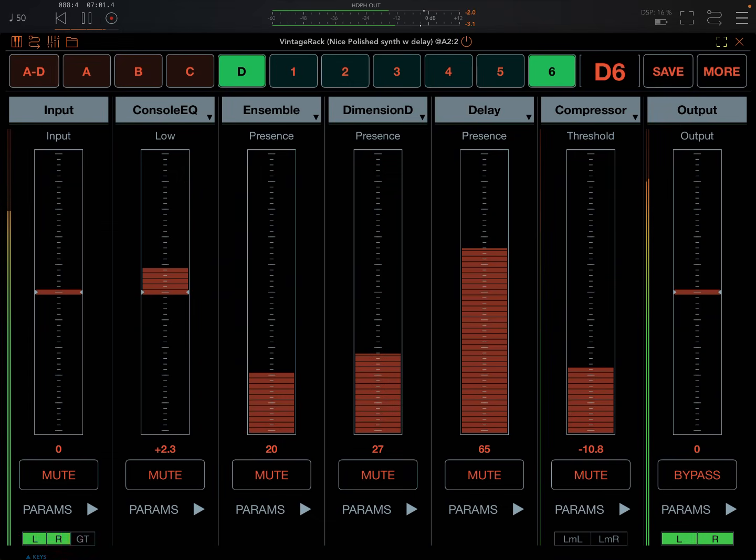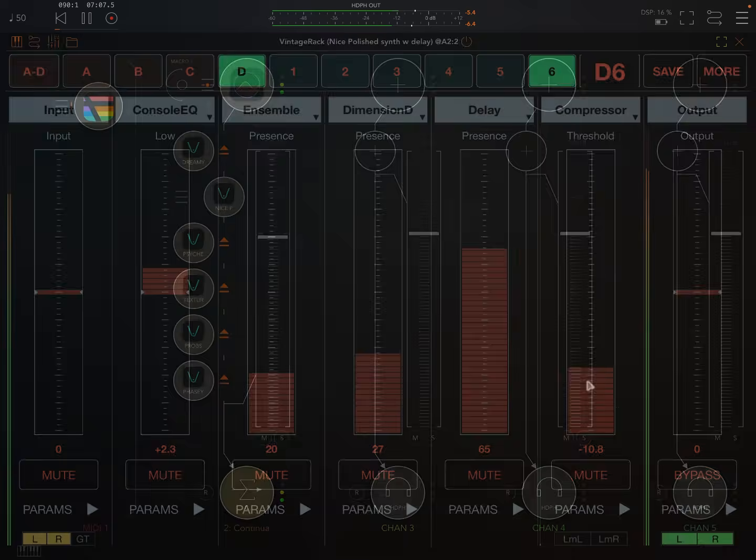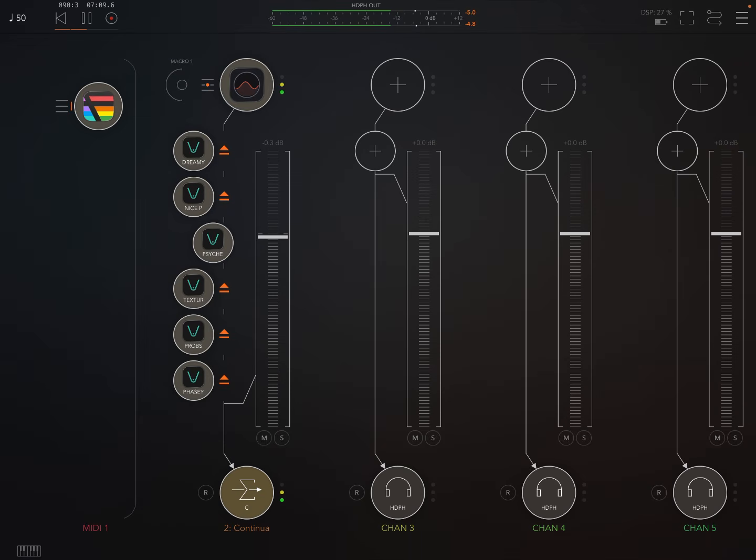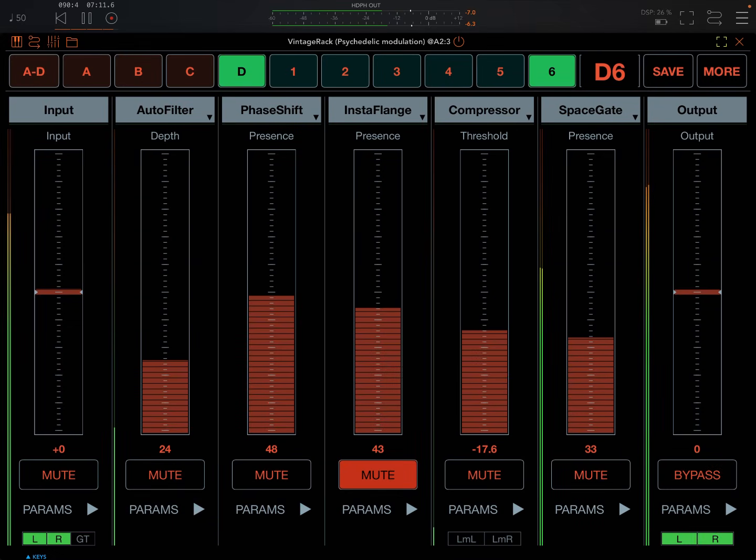This is just a kind of nice polished synth sound, a little bit of chorus and a bit of delay, a bit of compression. I think the next one gets a bit crazier. So this is a bit more psychedelic. Auto filter, phase shift, Insta Flange, again into a compressor and then into reverb. Oh, I had the Insta Flange muted there.